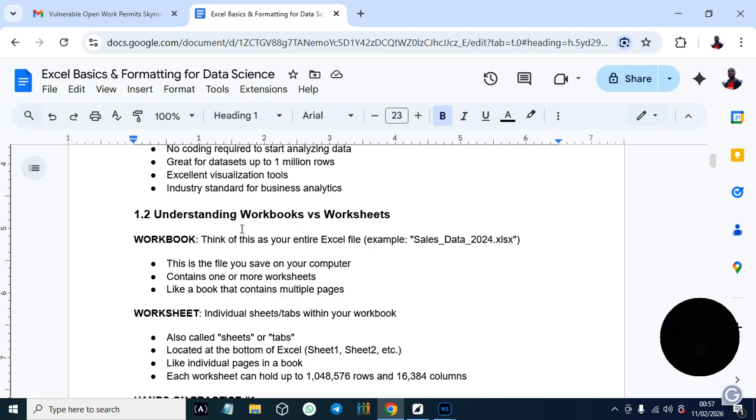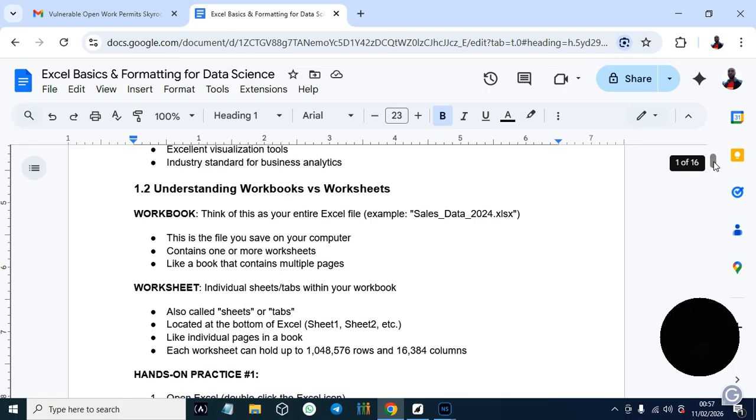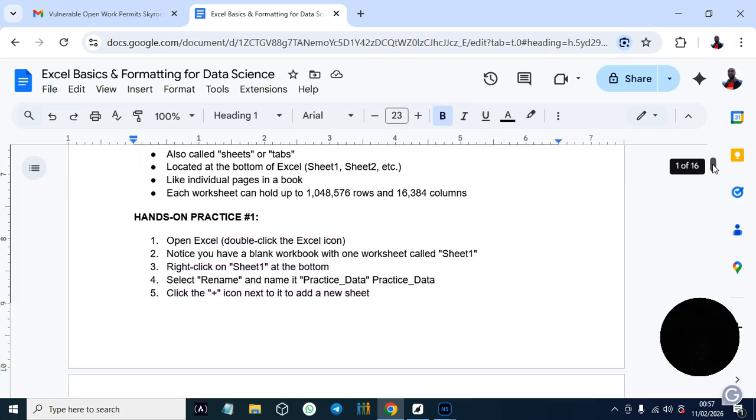So let's proceed to understanding workbooks and spreadsheets. What is a workbook? A workbook is the file you save on your computer, while a spreadsheet is a page in the workbook. Think of a workbook like a book and worksheets like pages in that book. Don't worry if you are getting confused; when we start opening our spreadsheet, you will get to understand it.